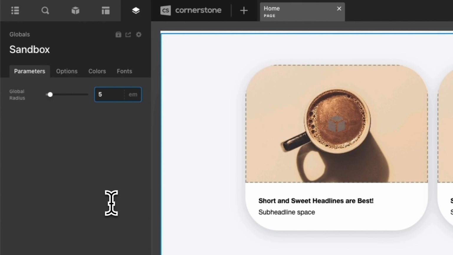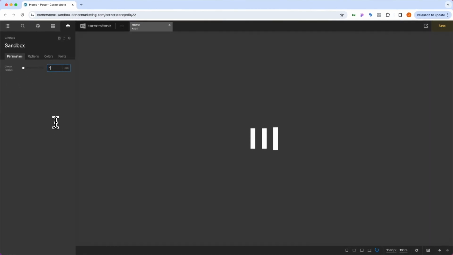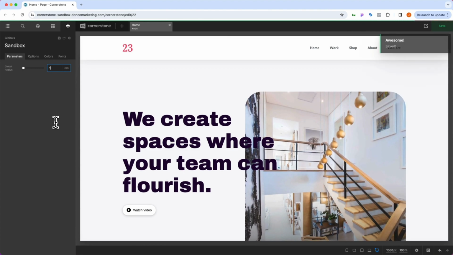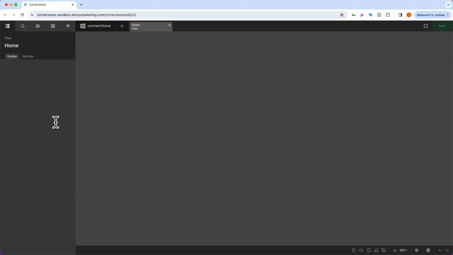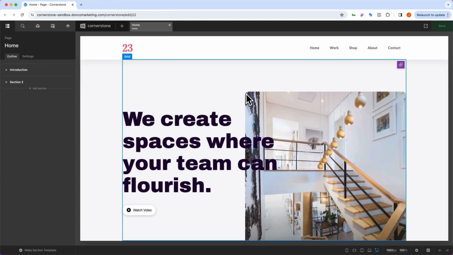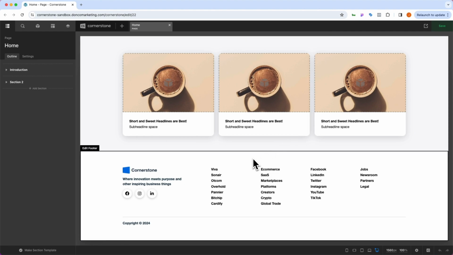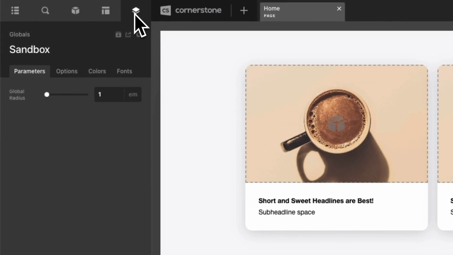So if we decide later on that we want to change everything to just a 1M global radius, we simply change it once here. We make sure we save that change across the board, and then we refresh the site, and anywhere on our site that we have used that global parameter is going to reflect that new 1M change in our border radius. You'll notice all of those have been updated. Now, this is just one example of using the global parameters to control custom designs throughout your site.